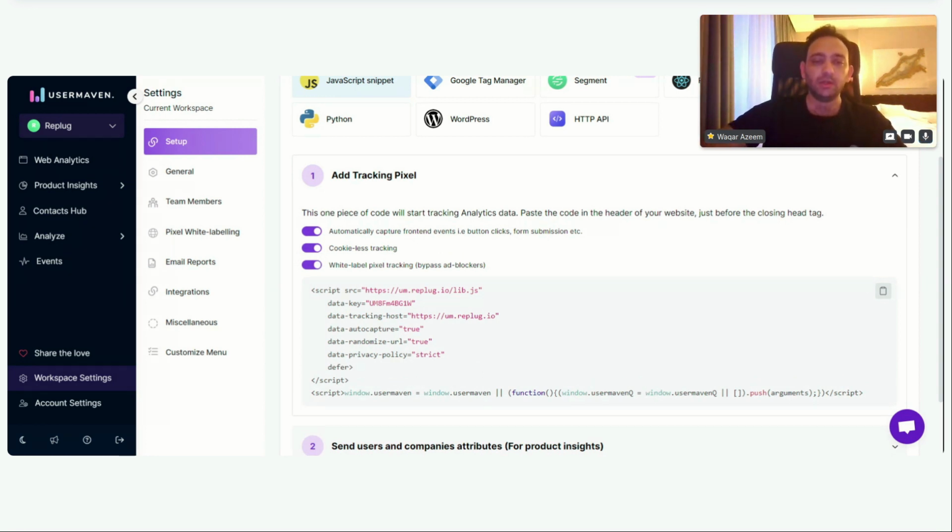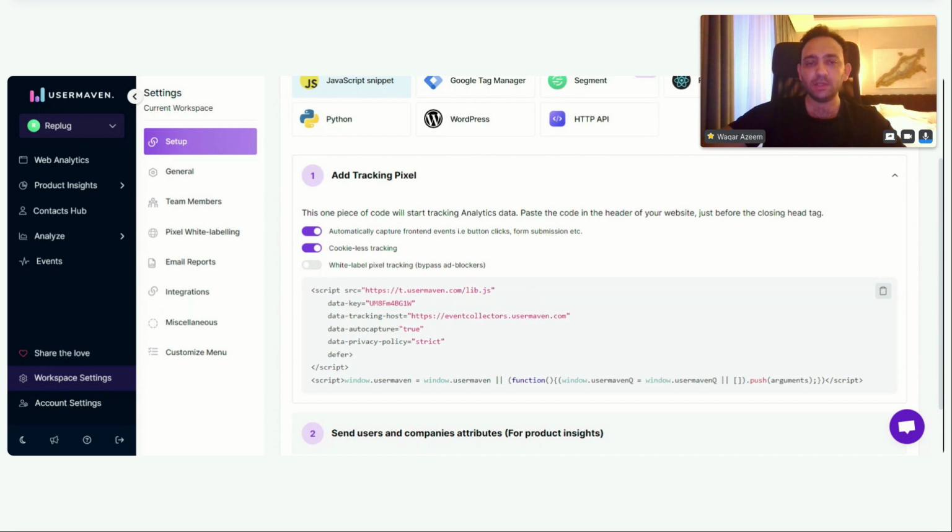And then we have white label pixel tracking to bypass ad blockers, which basically changes the URL of the tracking script. For example, here you see now the pixel is white labeled, which means we are tracking the Replug website with replug.io. If I turn off the white label here, you would see now we can see usermaven.com. So when this pixel is pasted in your website, you can clearly see that the usermaven.com tracking pixel is there and the browser can see it, the ad blockers can see it.